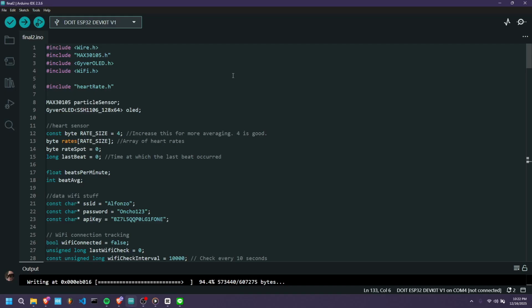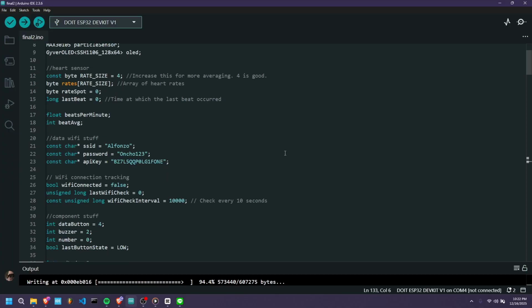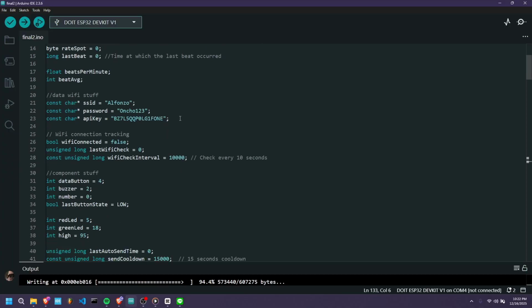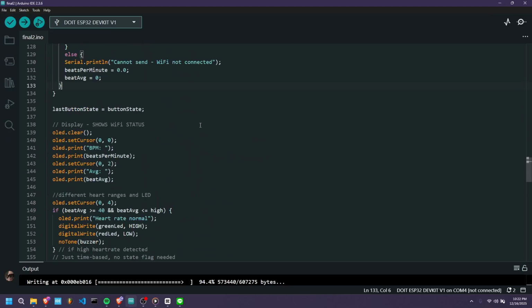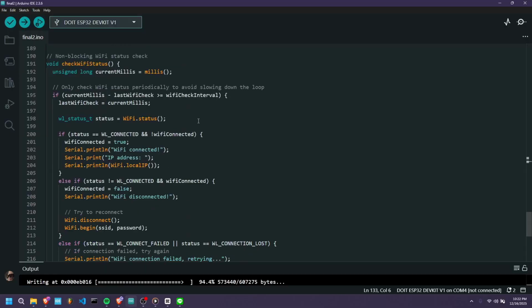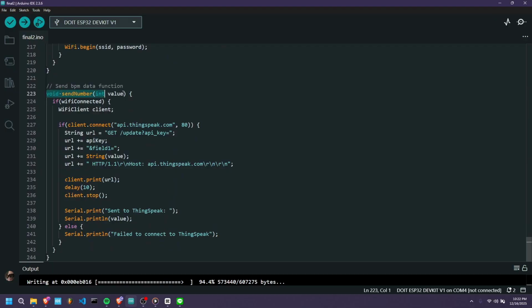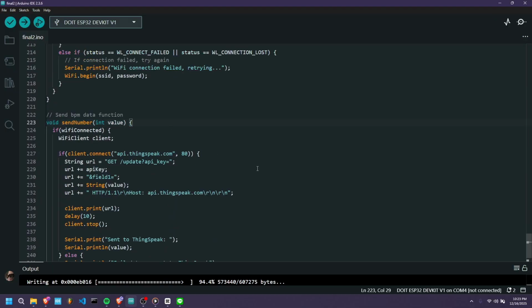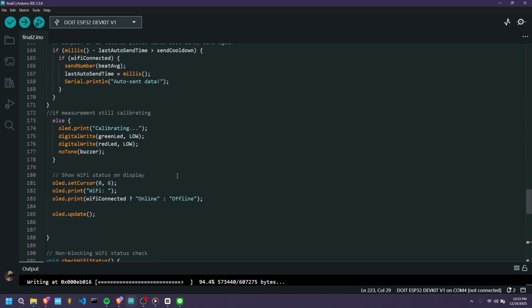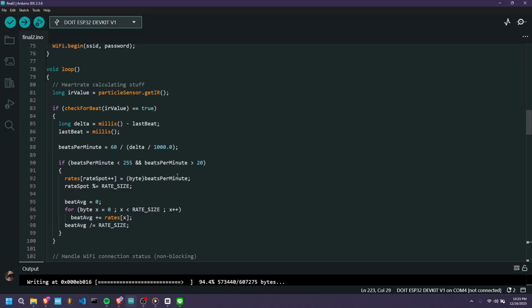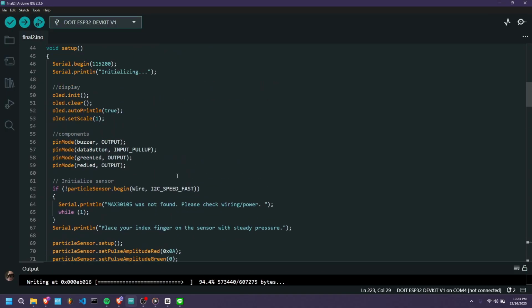So here's the actual code in case it wasn't clear. We initialize everything first. This part, including the Wi-Fi, and outside of this code, we actually have some external functions, which are check Wi-Fi, and these are like default templates, and we also have send number, which is also a template that I found online, but it's very useful for this project, so I can just use those functions in the main loop, and it just makes the code way easier and cleaner to read.